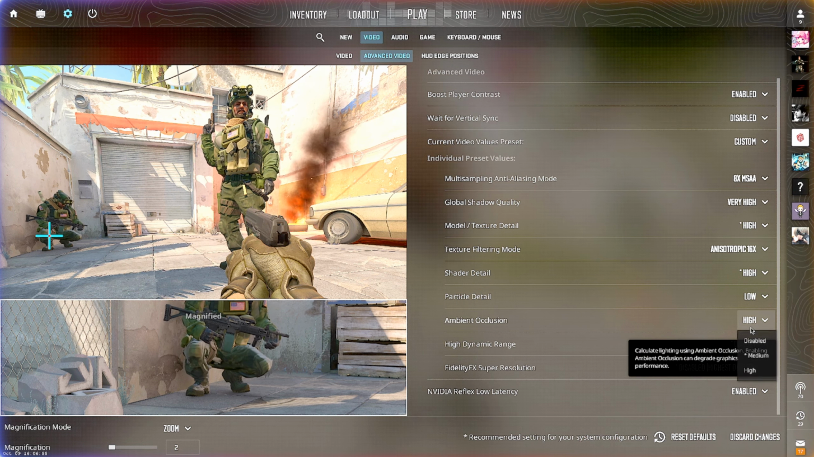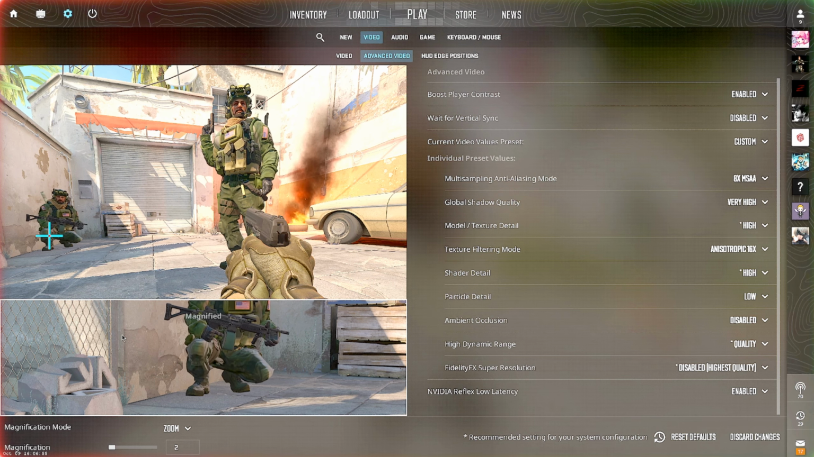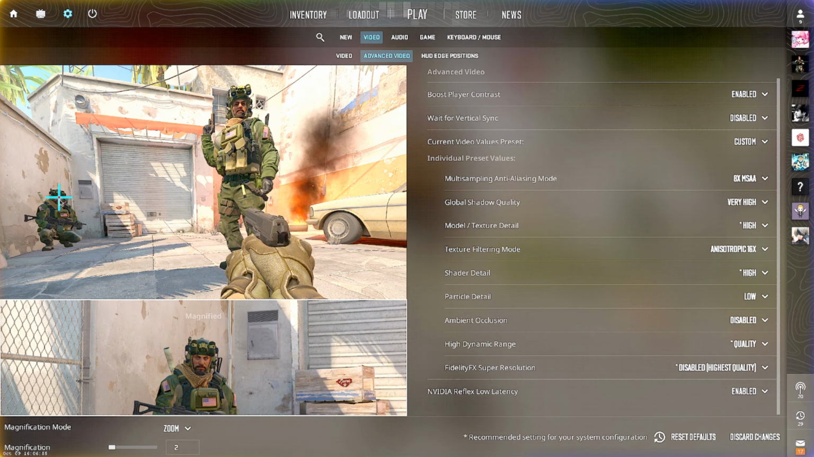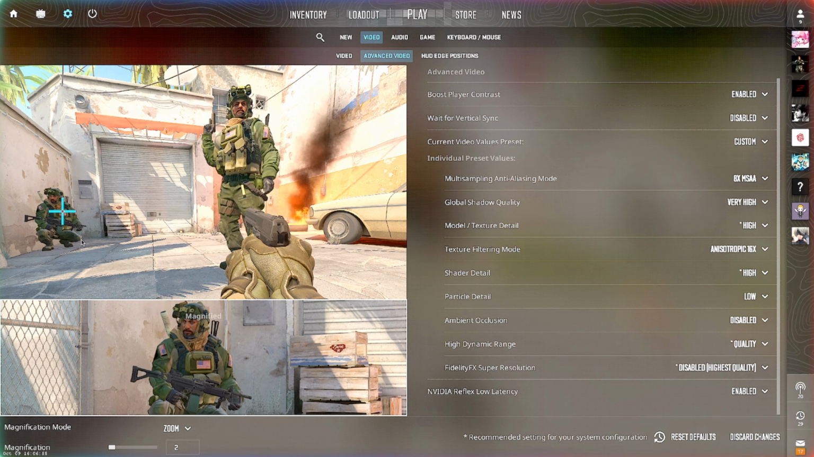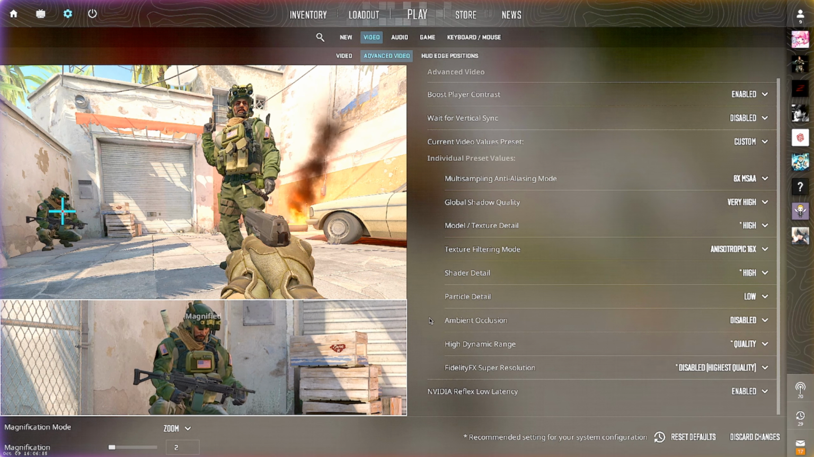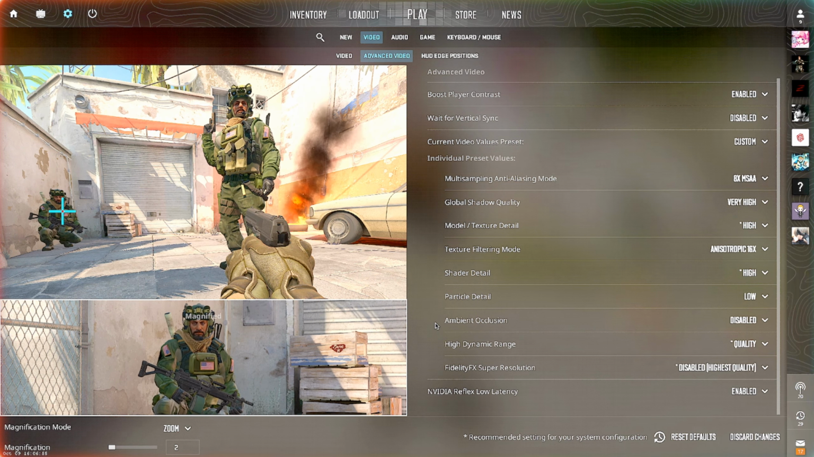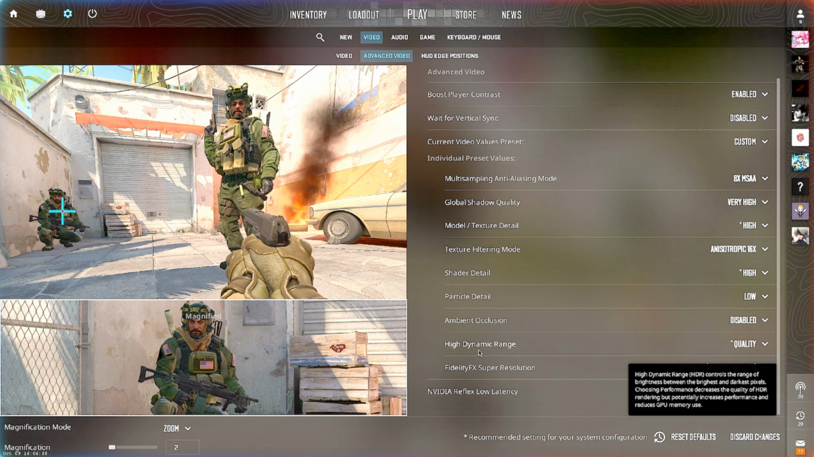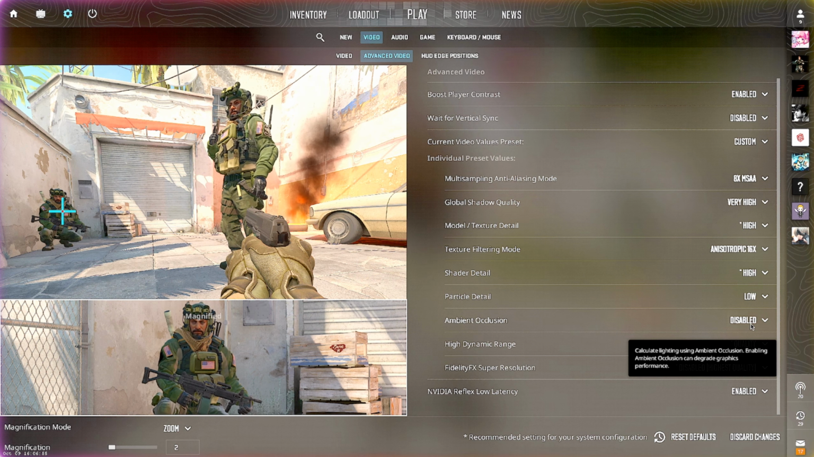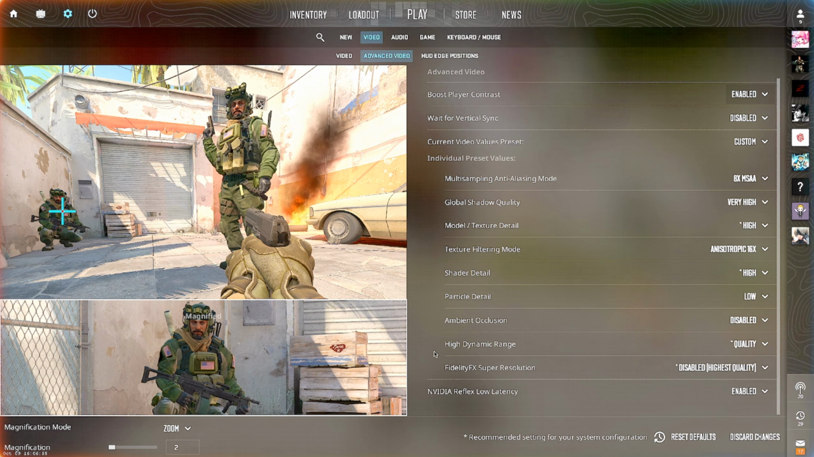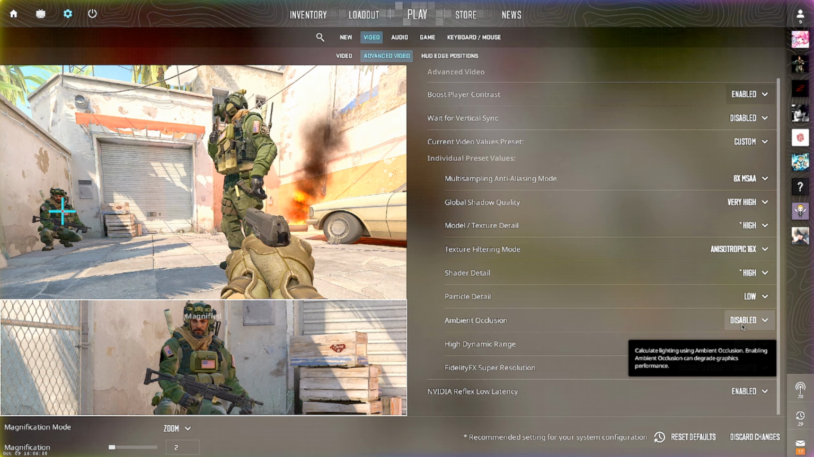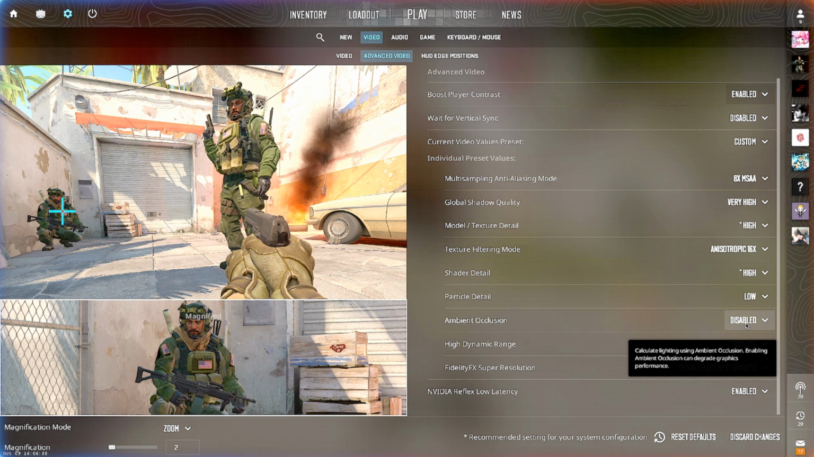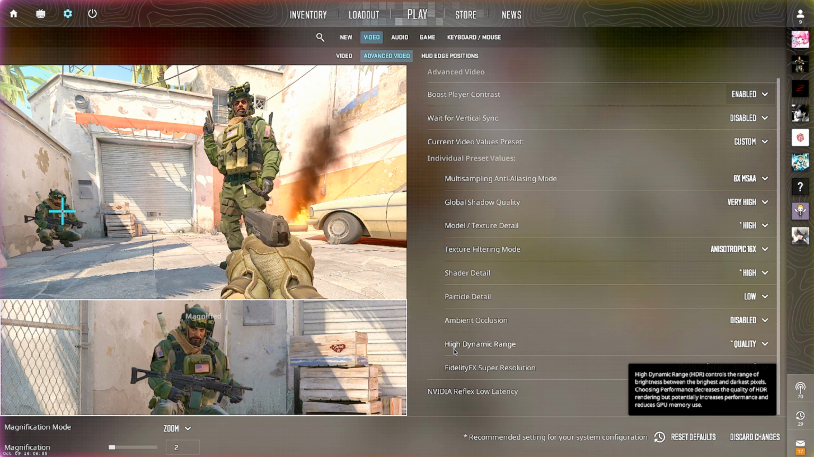So I will suggest you to run it disabled, because you are able to see the enemy much brighter and more clearly without this ambient occlusion. This ambient occlusion is only used for open world games where you need realistic output, so if you want realistic output, just set it to high. Yeah, but if you want to get frags and get more kills, you set it to disable. And let's move on to the next.